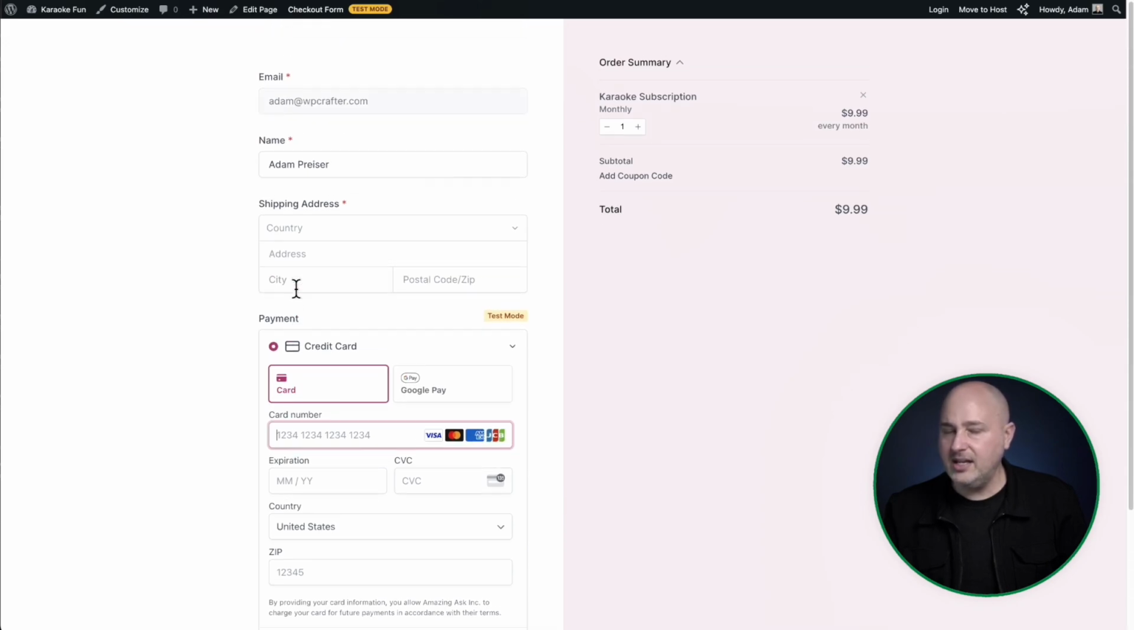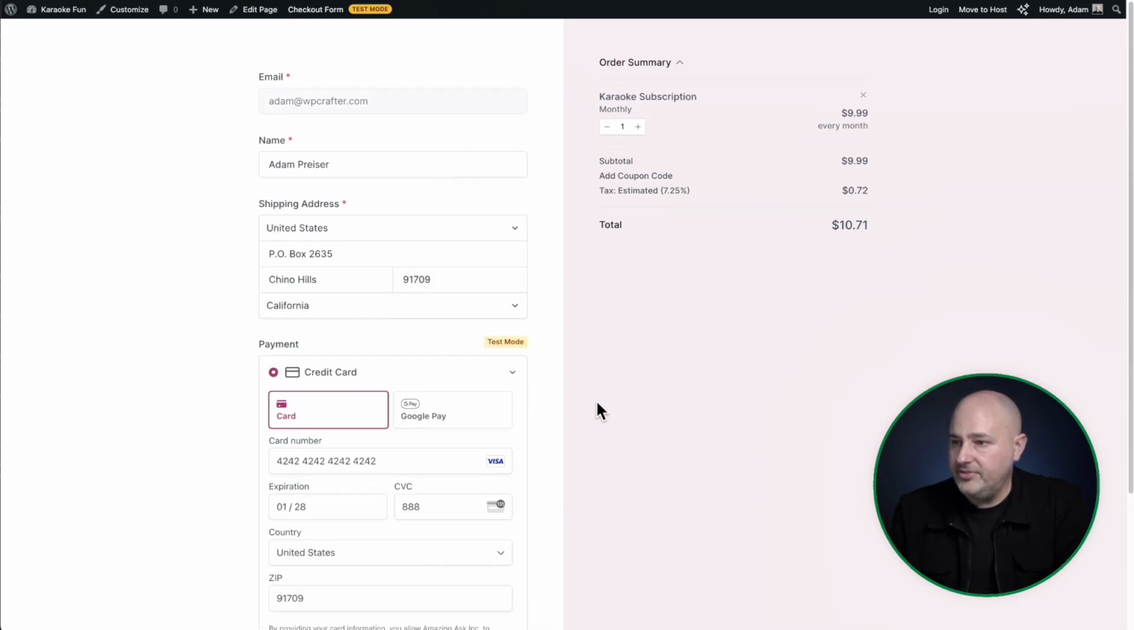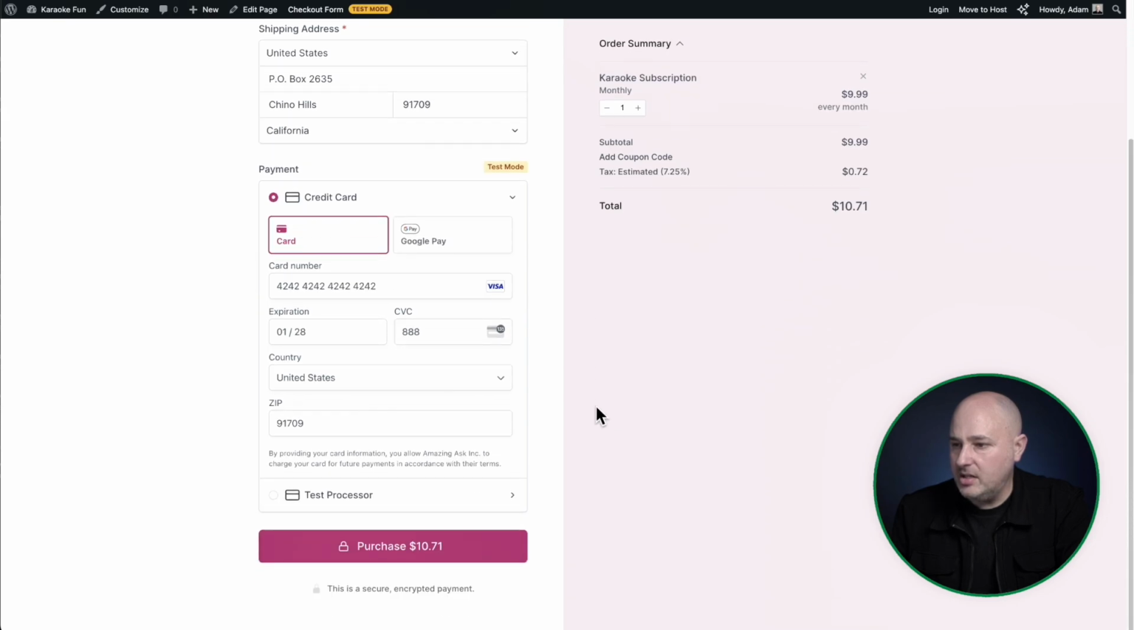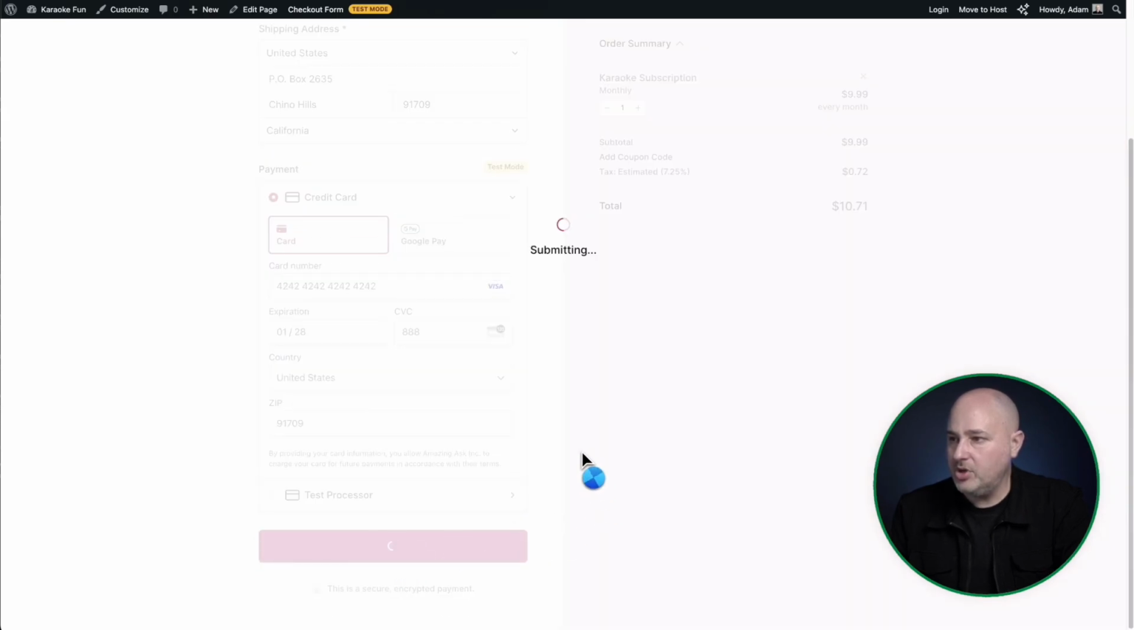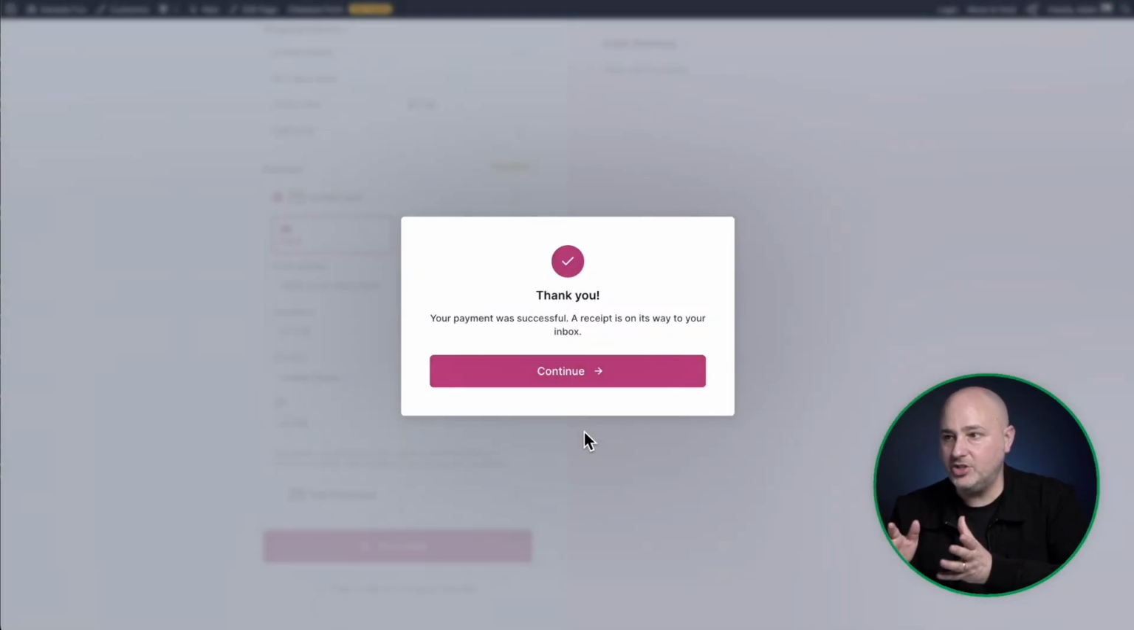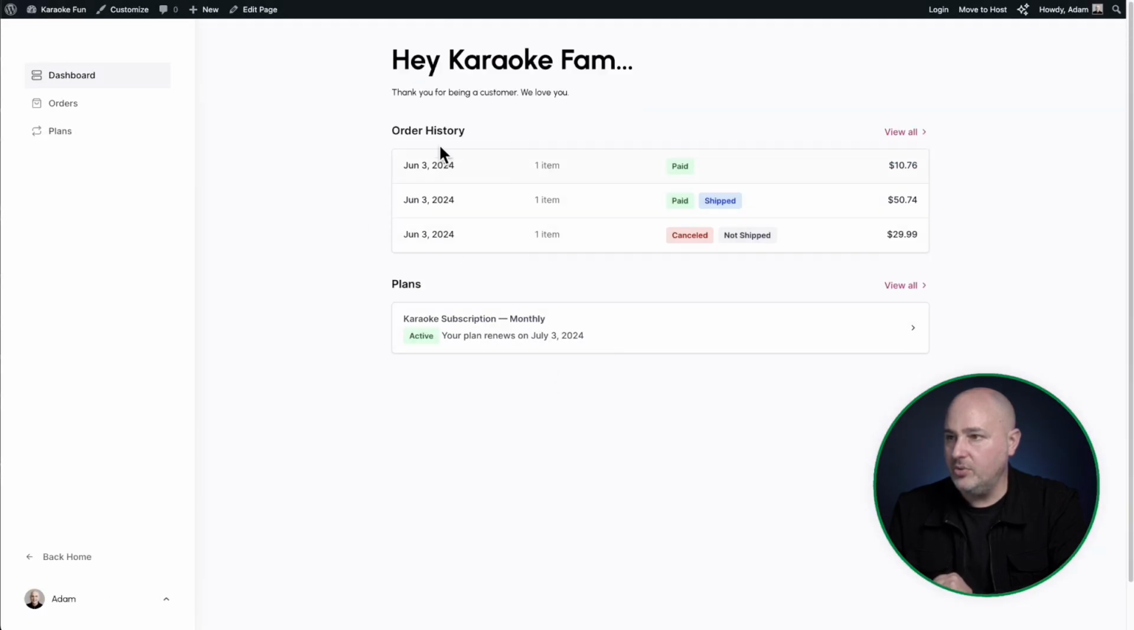So I'm going to go ahead and fill this out. Okay, so it's all filled out. I've got my test card number in there, and I'm going to purchase the subscription. And what you're going to see now on the customer dashboard is an entry for plans. Let me click on continue and you'll see. Remember, before we had the order history and we didn't have anything here for plans because I hadn't purchased the subscription plan. This is for subscription plans and installment plans. And here it is.